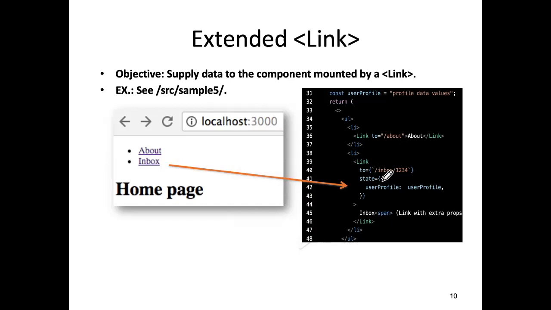Now, again, I've just hacked it. So you can see here at the top, I've declared a local variable and I've just assigned it a string. And I want to pass that string onto, in my case, the inbox component, because presumably the inbox component will be mounted in this case. So here's the object that I want to pass to my inbox component. And then the question is, how does the inbox component get access to this?